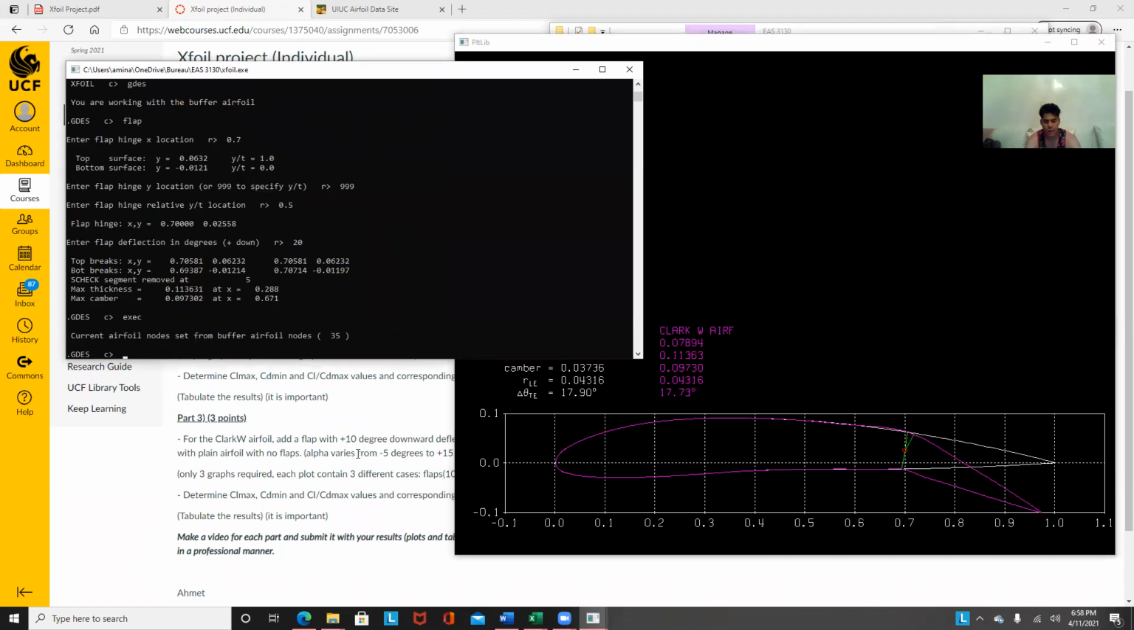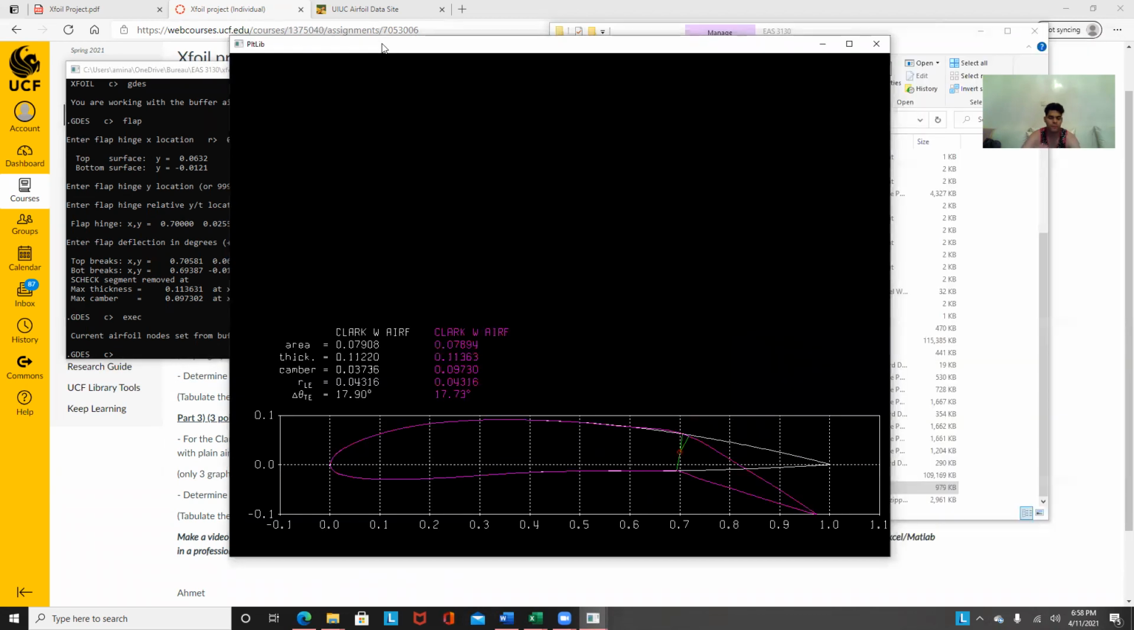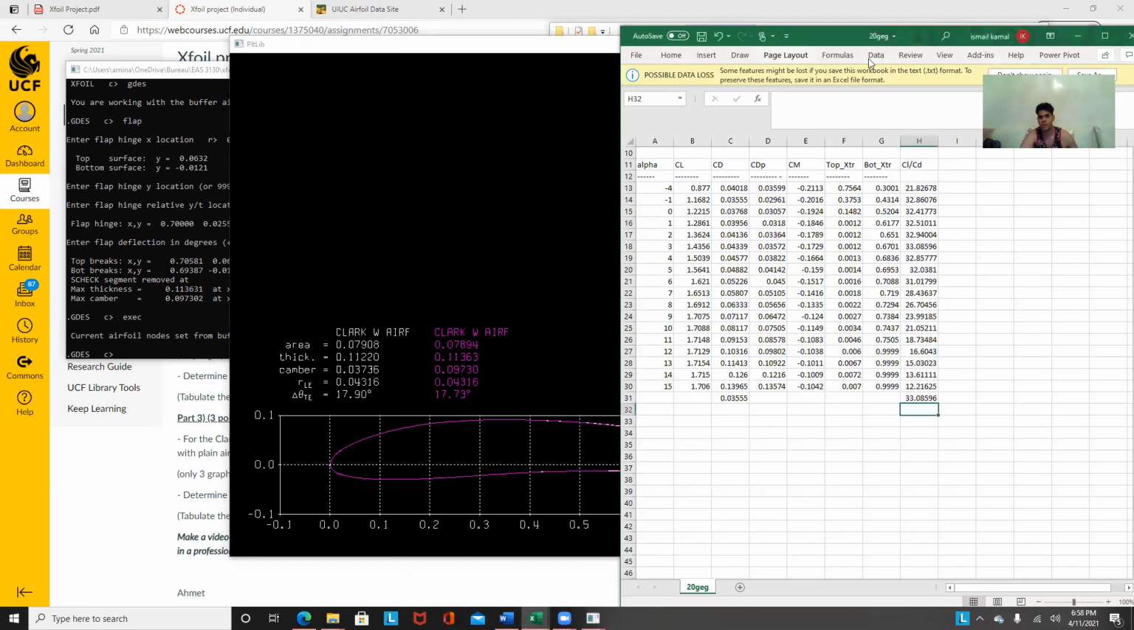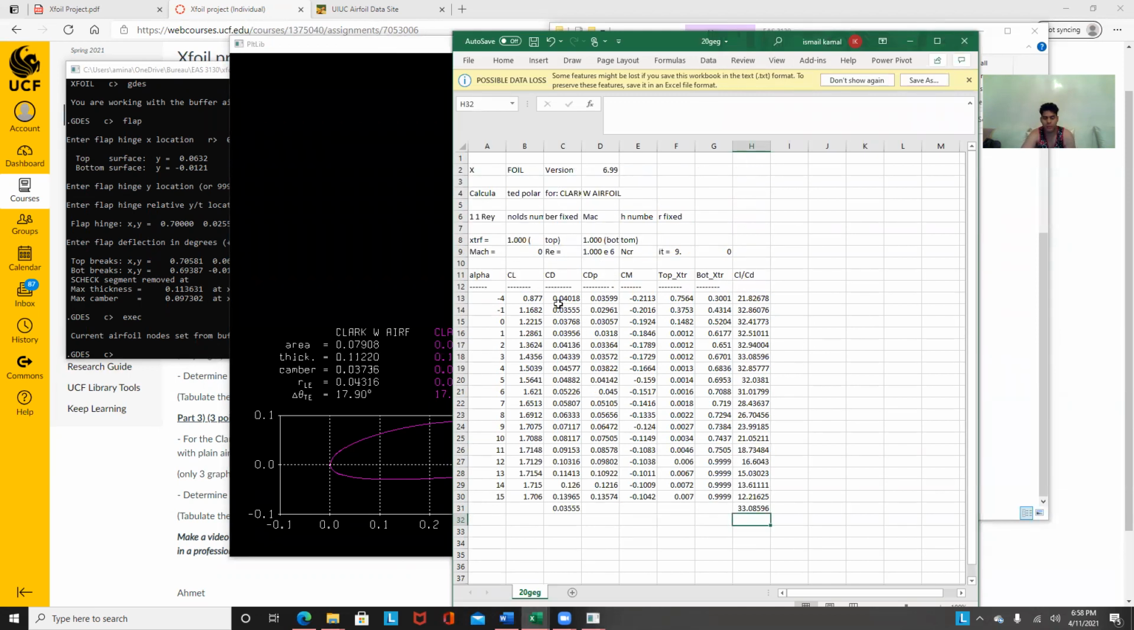I'm not going to show you guys the process of getting the number of my coefficients for this 20. I already have it here. I called it 20 gig. I don't know why I did that, but these are the results that I got for a 20 degrees flap added to my airfoil from -5 to positive 15.